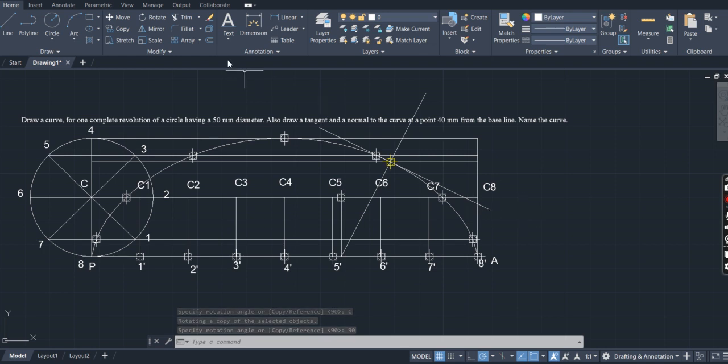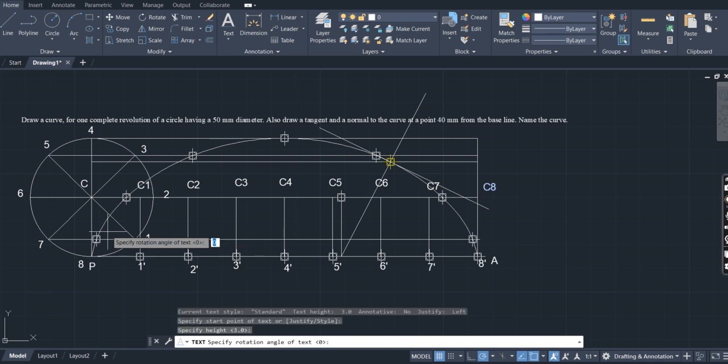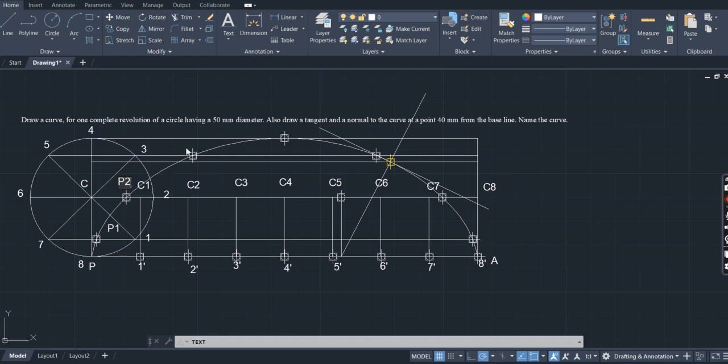Now you can label the points. Go to text, single text, and here you need to mention P1, P2, P3, P4. There is no space. P4, P5. Here is the tangential line. I am indicating it with a different color. X is the point where we need to draw the normal and tangent. Here it is P6, P7, and the last point is P8. So this is the X.